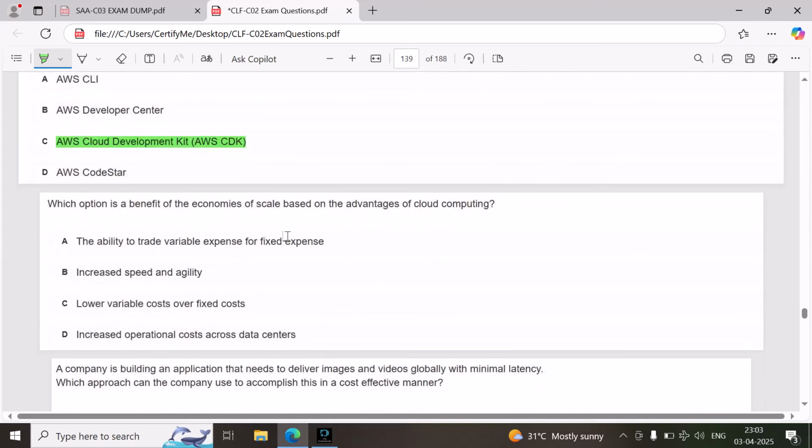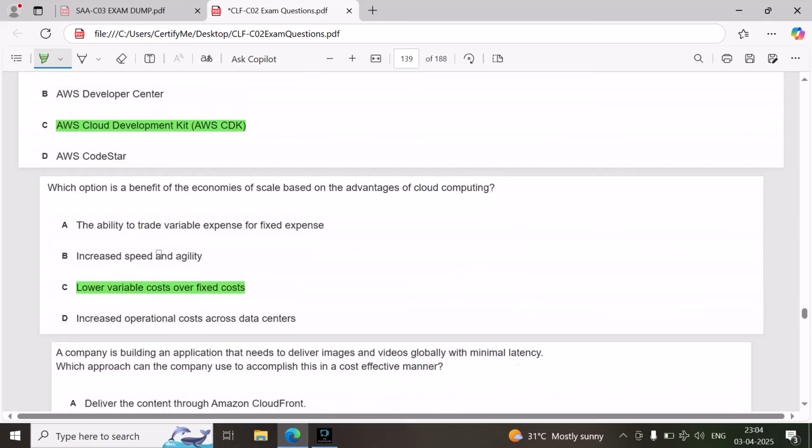Next one. Which option is a benefit of the economies of scale based on the advantages of cloud computing? Option A, the ability to trade variable expense for fixed expenses. Option B, increased speed and agility. Option C, lower variable costs over fixed costs. Option D, increased operational costs across data centers? The right answer is option C. Next question.